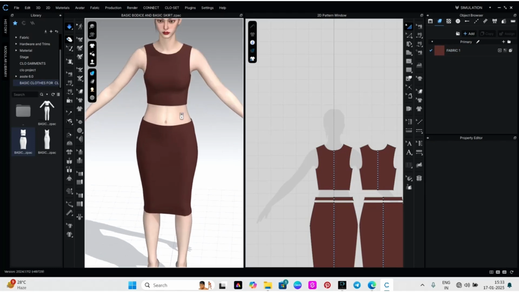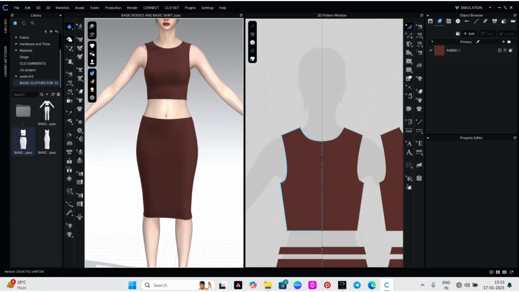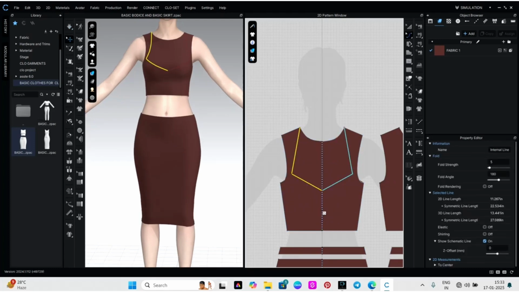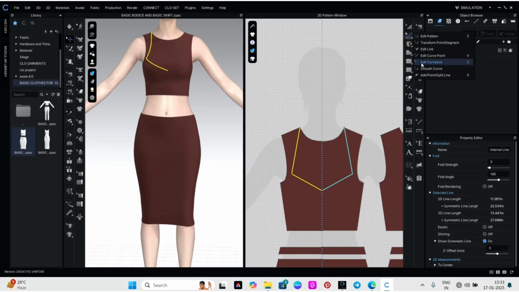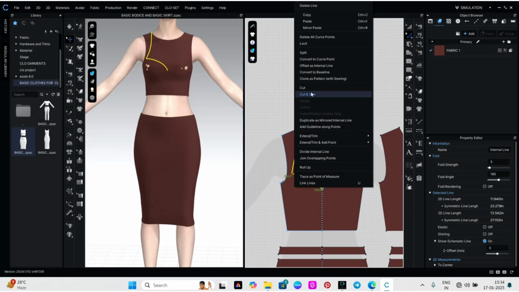For example, we have a sweetheart neckline. So hit G on your keyboard and I will be drawing till where I want the dot. After that, we use C, which is the curvature tool, and we will shape the curve. And then that sweetheart neckline is done. Now with Z, you can cut and sew.